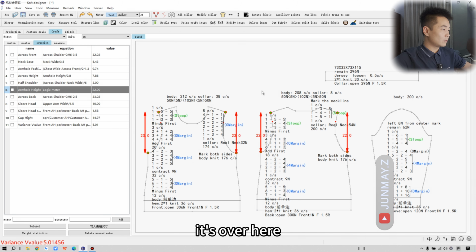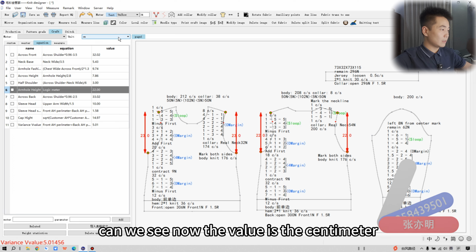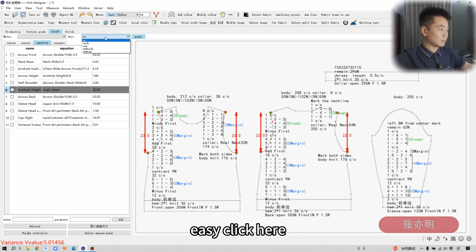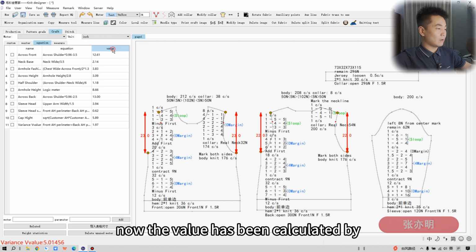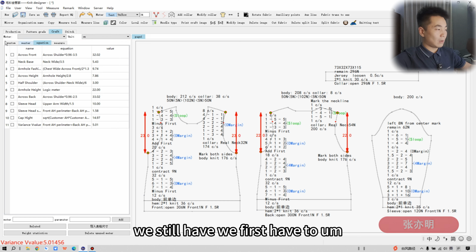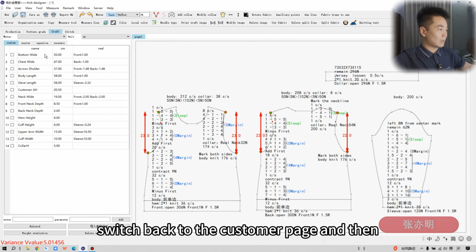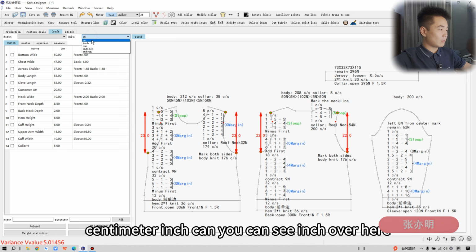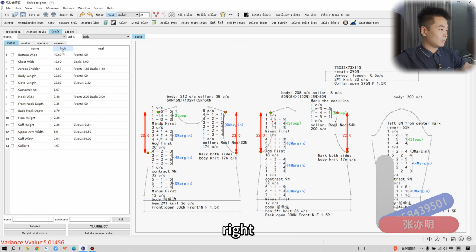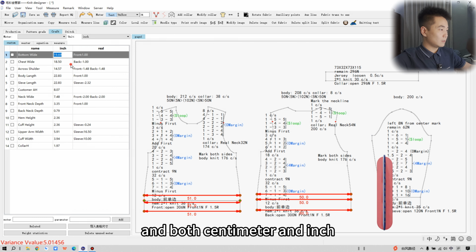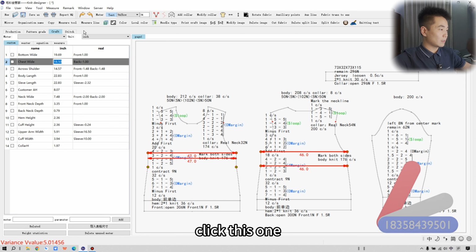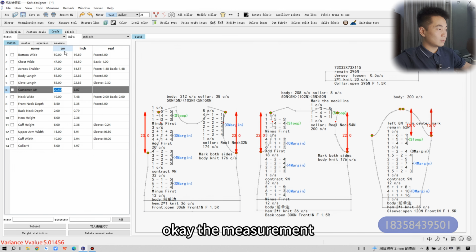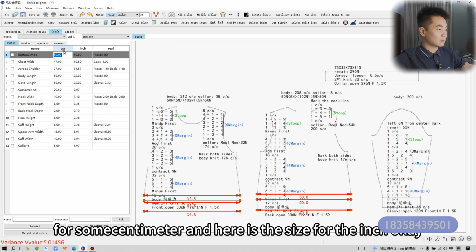It's over here. Can we see now the value is the centimeter? Okay. If you want to turn the centimeter to inch, easy. Click here. Now the value has been calculated. We first have to switch back to the customer page, and then centimeter, inch. Can you see inch over here, right? And both centimeter and inch. Click this one. Check this out. Okay, the measurement for centimeter, and here is the size for the inch.